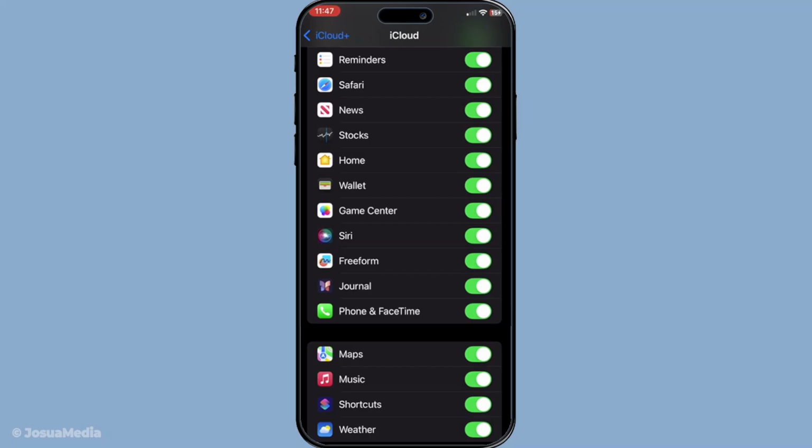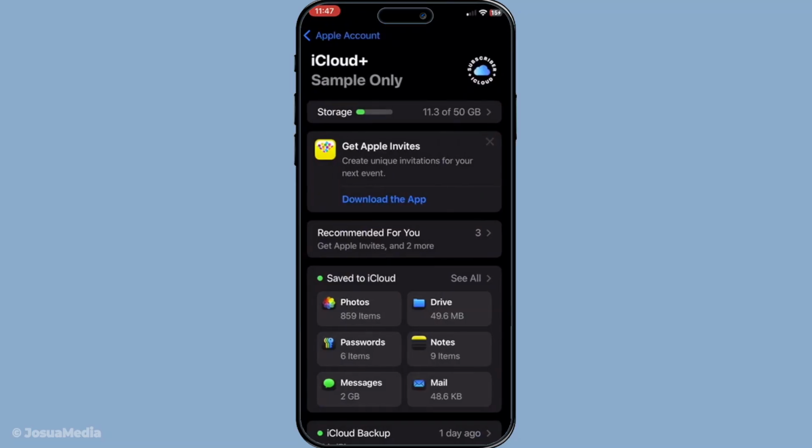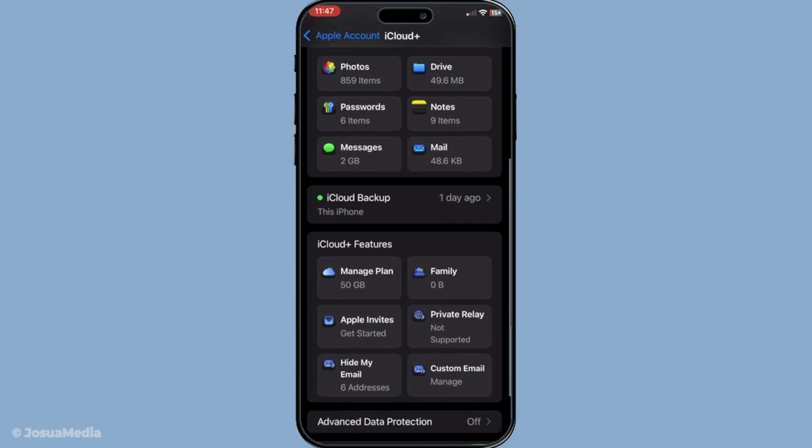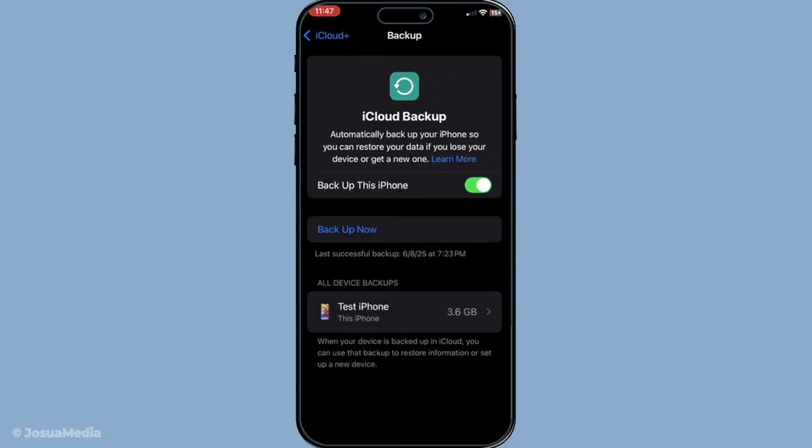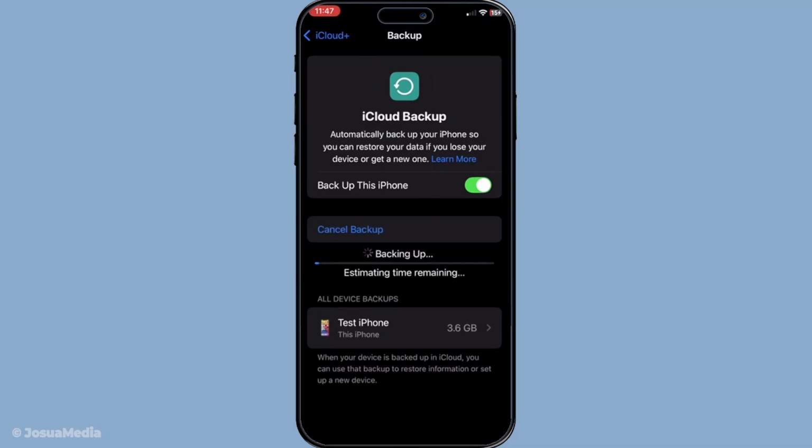To do this manually, head back into your settings, navigate again to iCloud and then select iCloud Backup. Once inside, you'll see the option Backup Now. Tap this option and give it a moment as your device syncs and saves all the latest data to the cloud. And there you have it, a simple yet efficient method to ensure your game progress and achievements are never lost, ready for access anytime, anywhere.